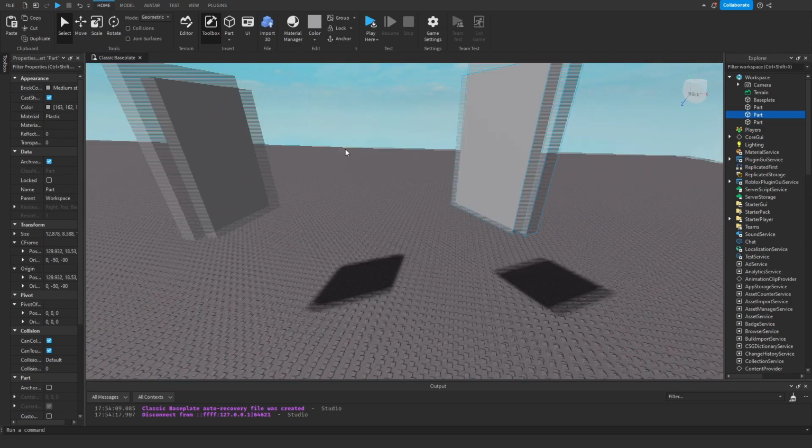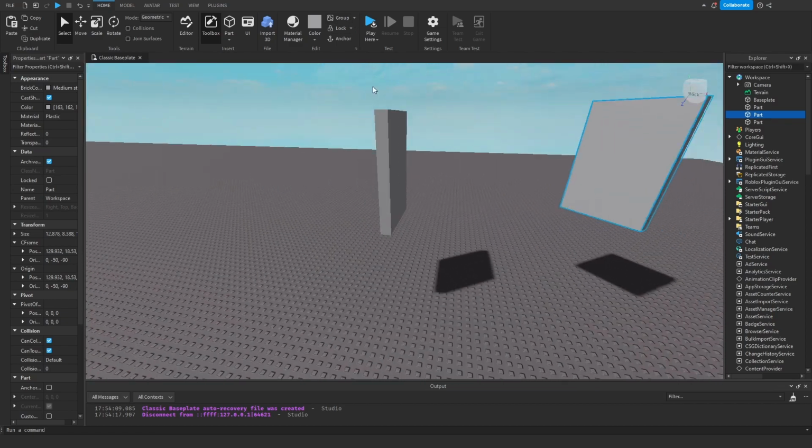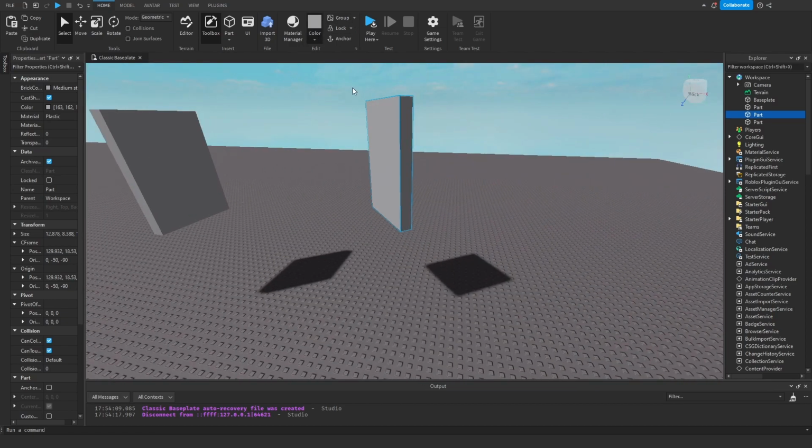Alright. Then there is Lock and Group, but that's not important for now. Color. So this is called a brick color picker. Those are basic colors, also known as brick colors.